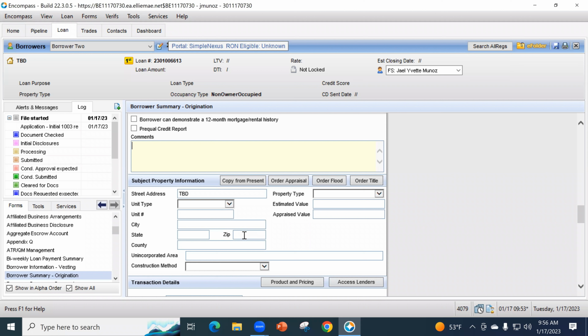Let's say they thought about it for a week. Your file is now expired. You're going to have to restart a whole new Encompass file. So this file will no longer be valid. It will have to be canceled out because your TRID laws have now expired. So this is why we put the TBD here, so that once your borrower is ready to go, you can allow your disclosure department to put the address for you.